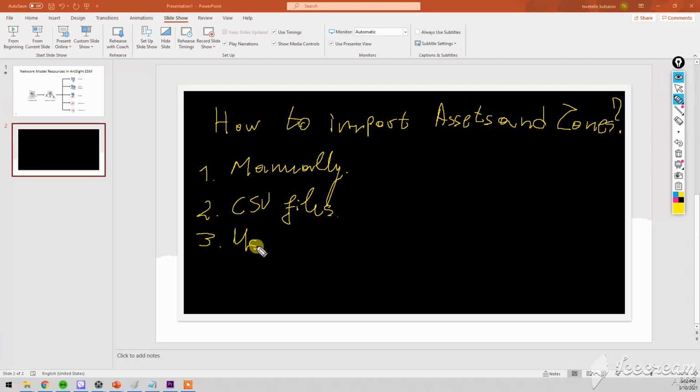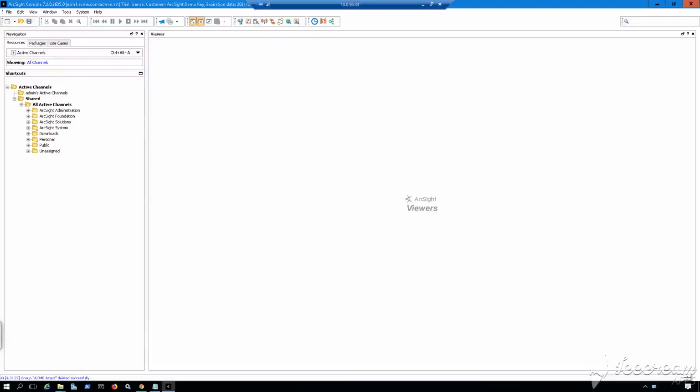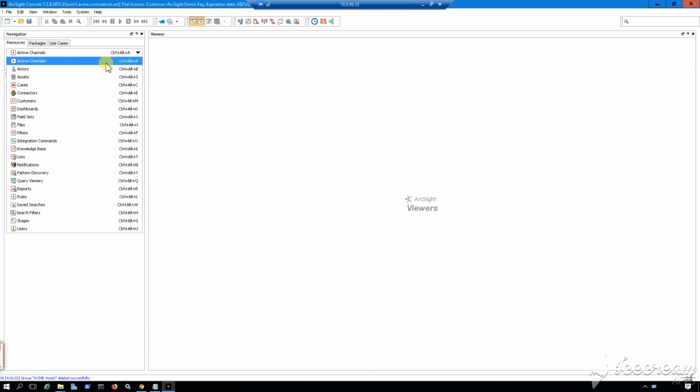It's good as well for loading a couple of zones, a couple of assets. Not very practical for managing lots of assets, lots of zones, and so on. And the third way, probably the best one, is the asset import smart connector, which is production capable, needs one smart connector to be deployed, to be installed as a service in order to import all the necessary zones and assets.